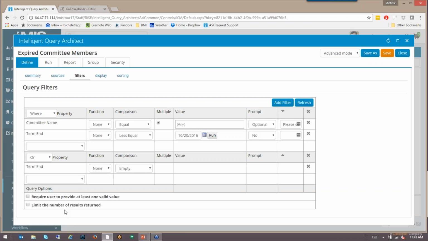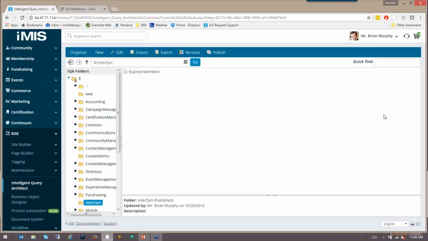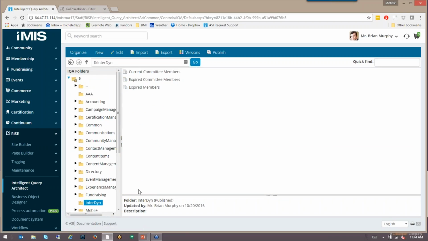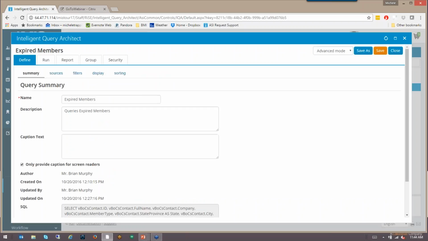And actually, I was looking at this query and thinking I wasn't very smart on this particular query when I was doing the current ones, because the current ones should have been greater than or equal to today's date. So if you were confused by that, you should have been, and I apologize. When I was doing the current committee members, it should have been greater than date, but going back to expired members.